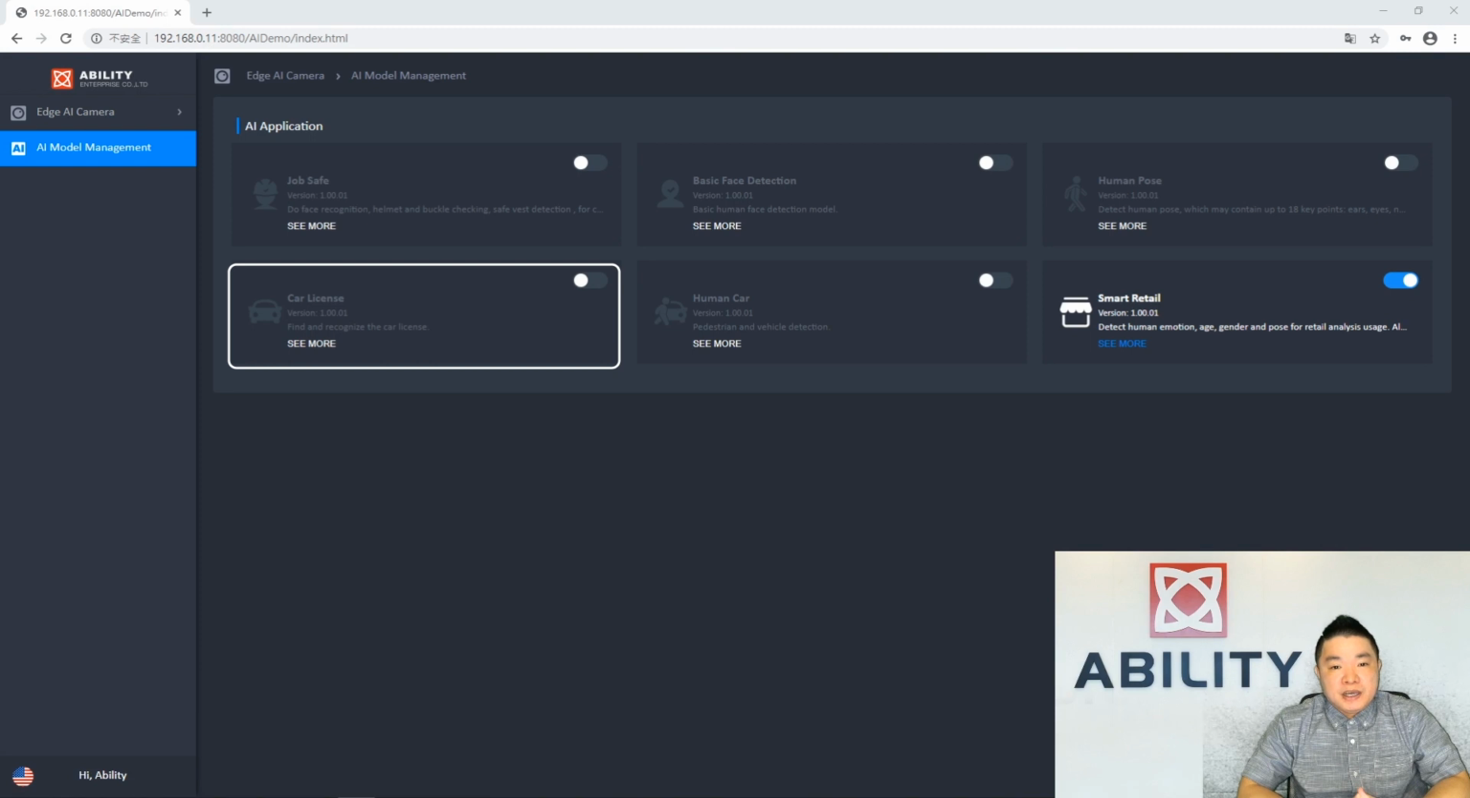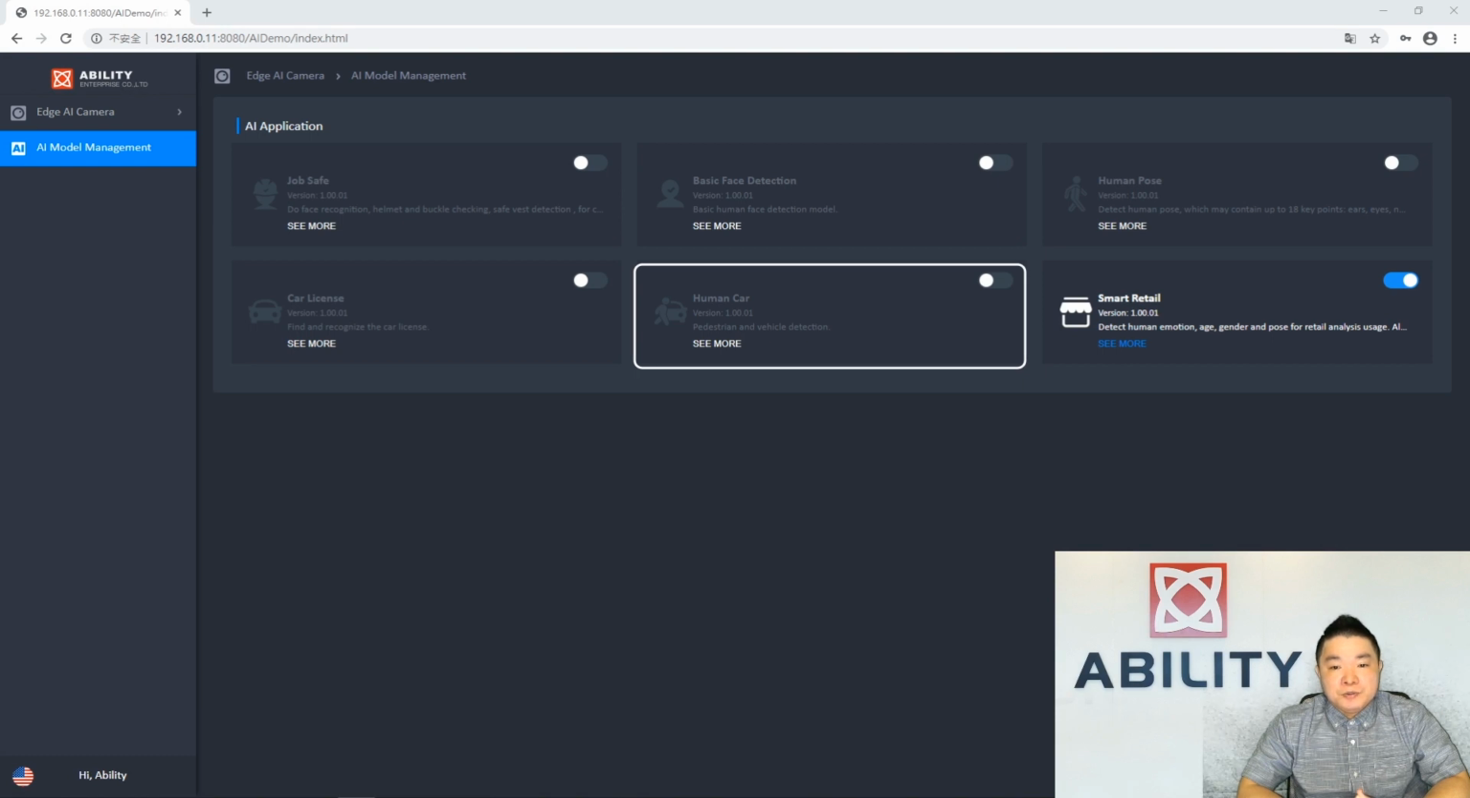The 4th AI application is car license, which can find and recognize car license plates. The 5th AI application is human car, which does pedestrian and vehicle detection. Since we do not have a car model to demo here, we will skip these 2 AI applications.